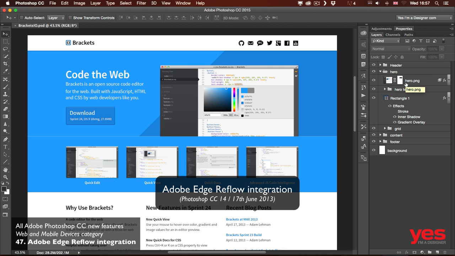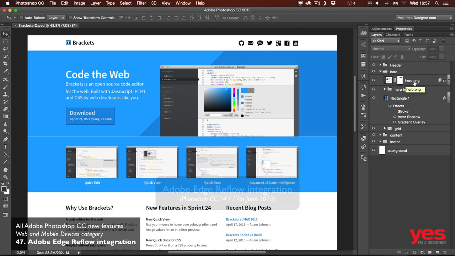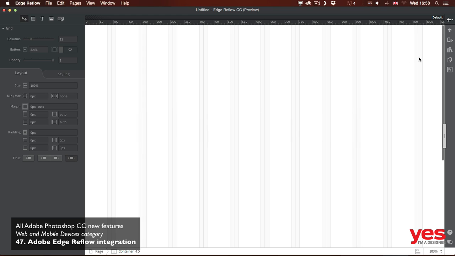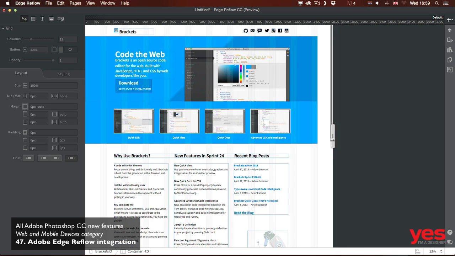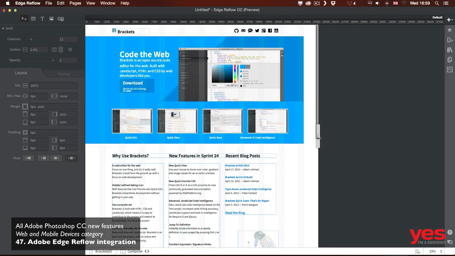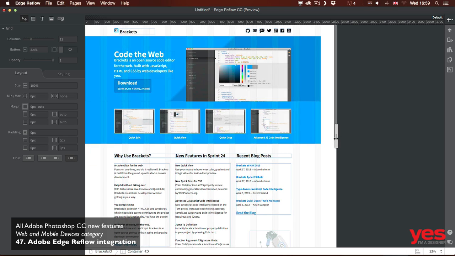In case you started naming your layers and layer groups for generator, you can also use the same method to take a Photoshop design into Adobe Edge Reflow. All you need to do is to go to Adobe Edge Reflow, click on the Photoshop Connect panel, and then create new page. That is going to connect to the currently selected document in Photoshop, and it will translate that into an Edge Reflow document. If I start changing the width of this page, you can see it already has some kind of responsive effect, but of course this is something that you can improve within this application.